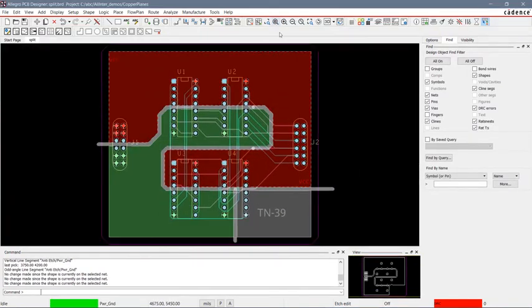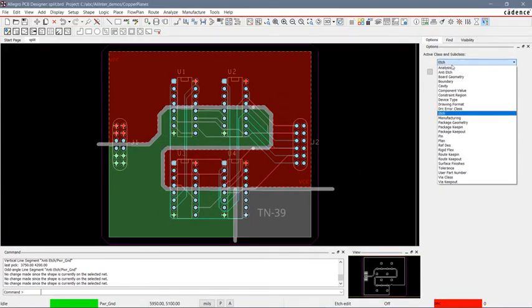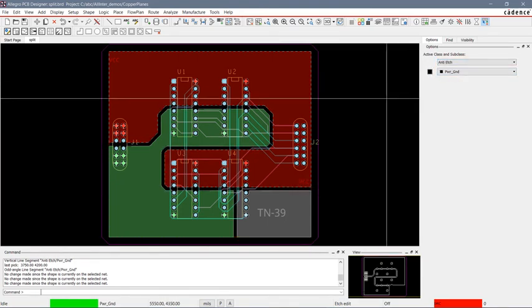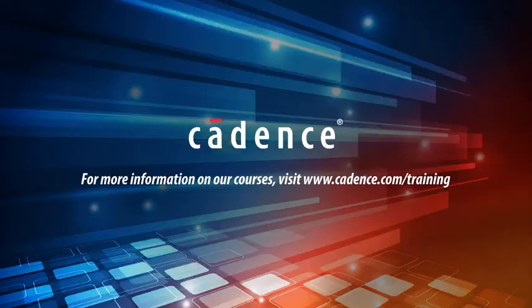Let me go back and turn off my anti-etch again. And notice that the top half is now on VCC. The bottom one is ground, and this one is still TN39. This concludes the demonstration on the use of the split plane create command available in the Allegro PCB editor that allows you to quickly create a split plane on a layer.